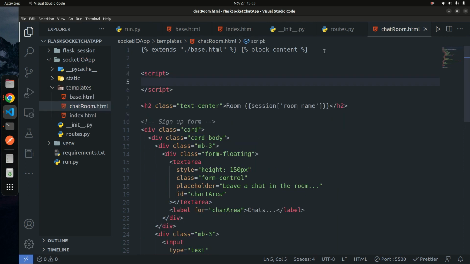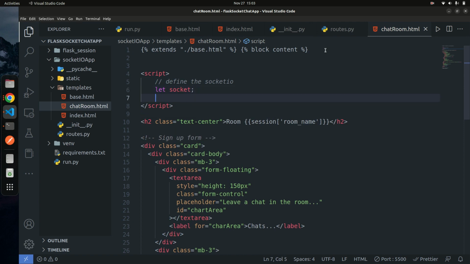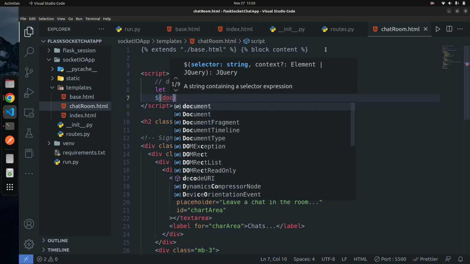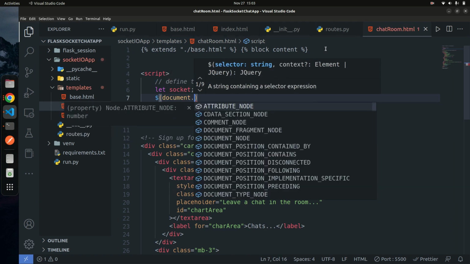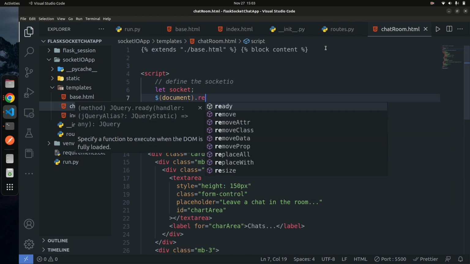Then in here you can finally begin to code. The first thing we're going to do is define the socket, the socket.io stuff. So let's say let socket, and you're just going to leave it like that. Don't use const because you can't update const. So let socket and end with a semicolon, and from there we're going to be using jQuery. So we say document dot ready, and when the document is ready, you want to do the following.